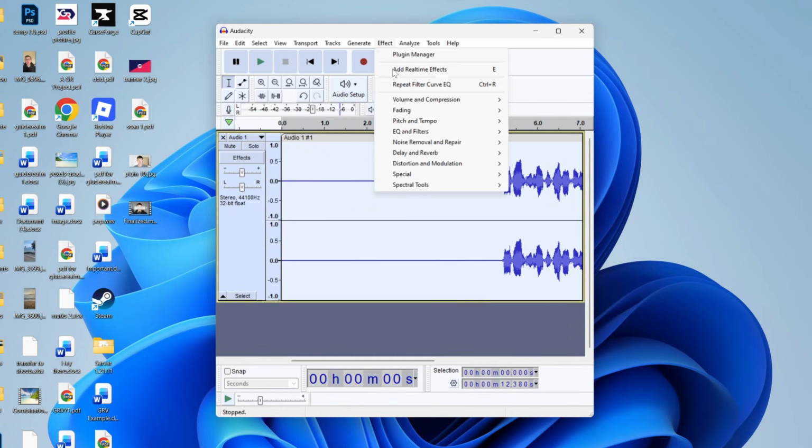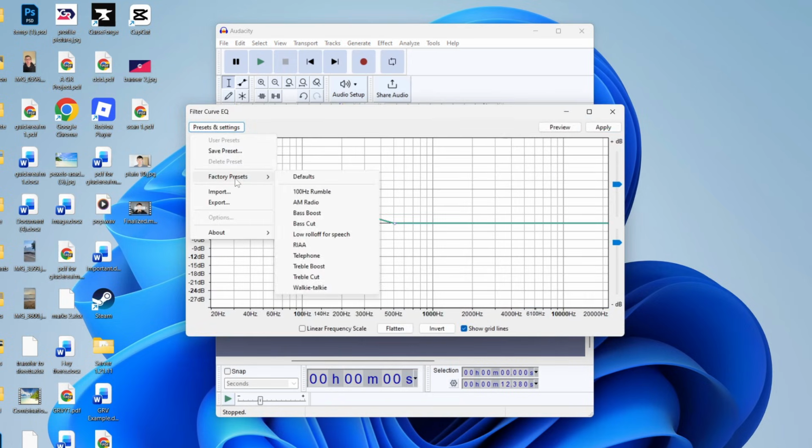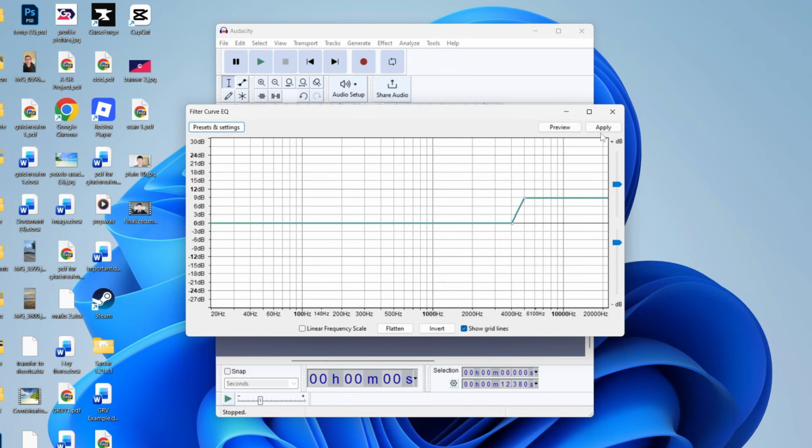Press Effect at the top. Go down, hover over EQ and Filters and press Filter Curve EQ. Press Presets and Settings in the top left, hover over Factory Settings, and select Treble Boost like so, then press Apply in the top right.